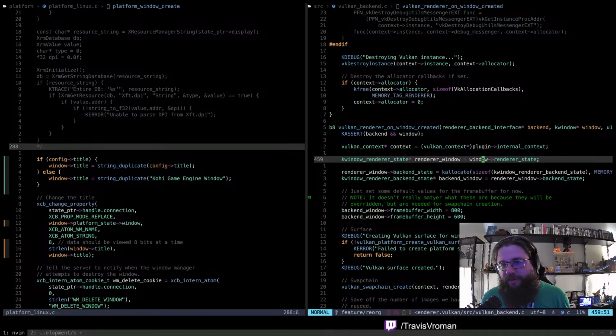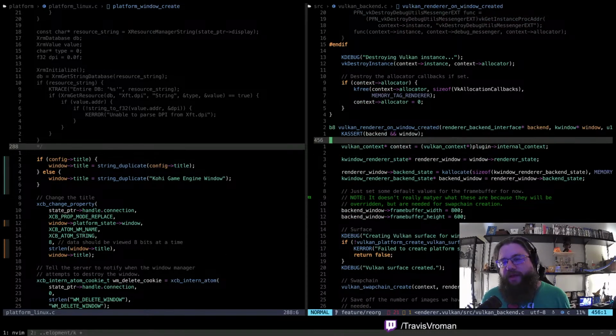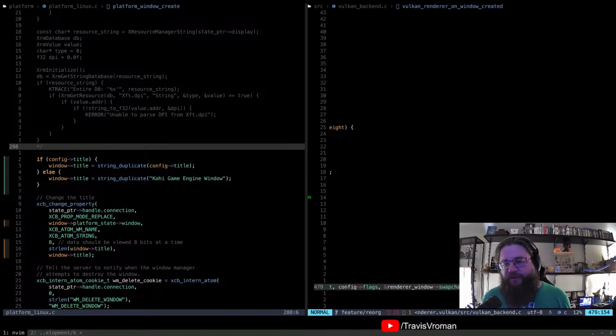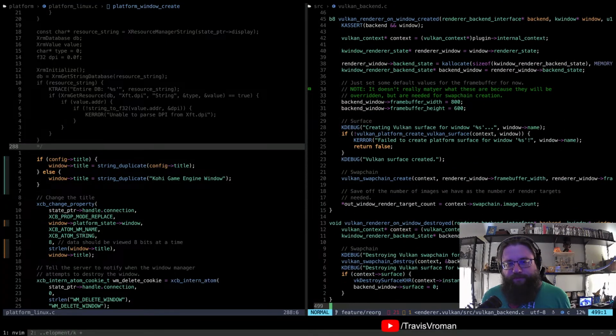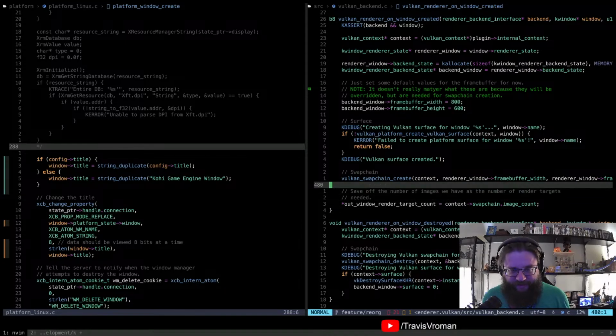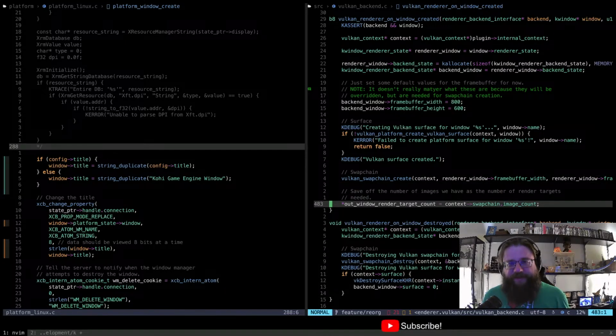if we look at the Vulkan backend, now whenever we create the window, we set up that backend state. We set some defaults. We go ahead and create our surface, right? And we associate that with the window. And we create our swap chain, and that's also associated with the window. And then this out window render target count, that doesn't actually exist, so we need to fix that. Because basically what I did was I just took this chunk out of my initialization code and plopped it in here, and now we're just sort of refactoring it to make it work.